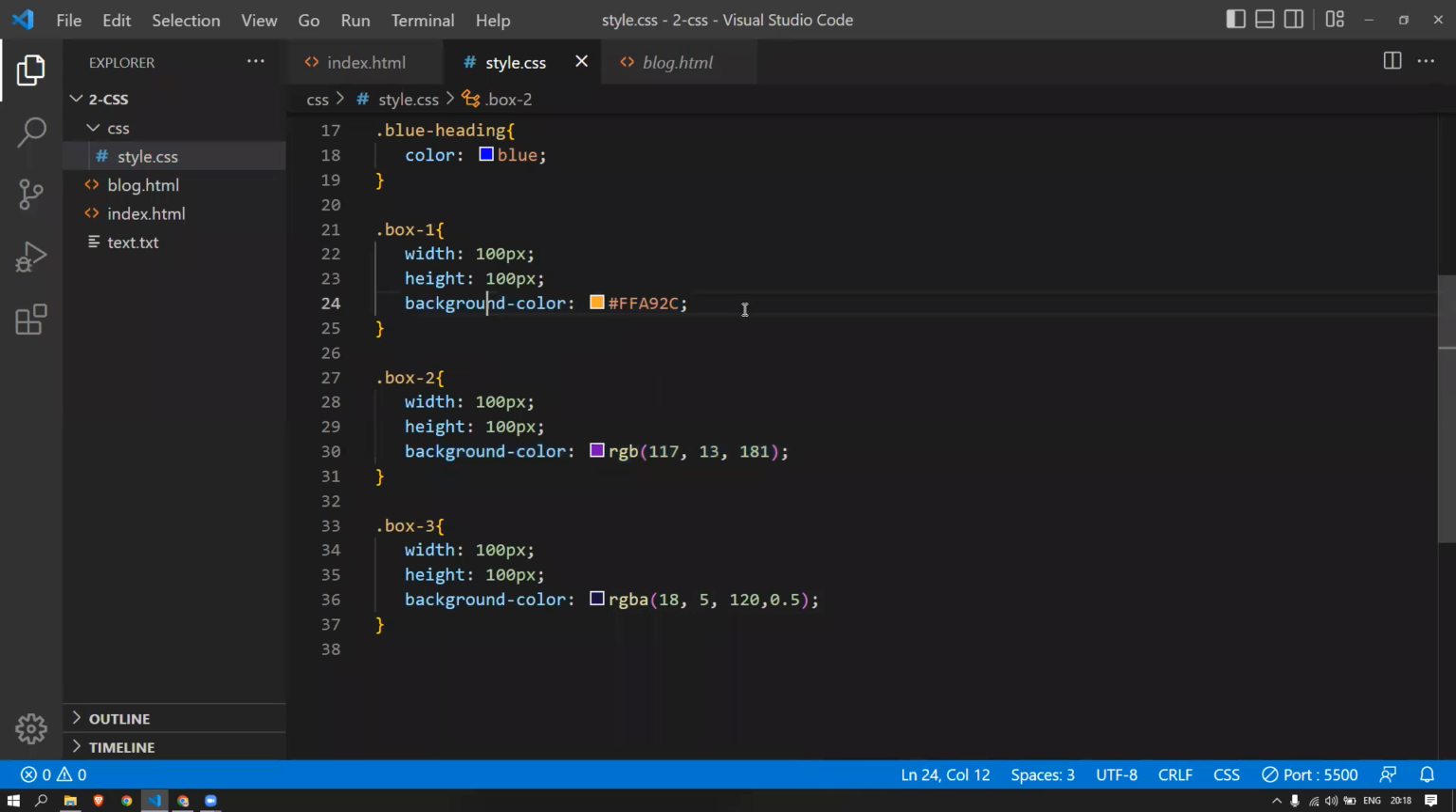Okay, the hexadecimal and RGB and RGBA. I will teach you the gradient colors, the linear and radial kind of things, later. Okay, so let's just check what is going to happen if I give blue here.